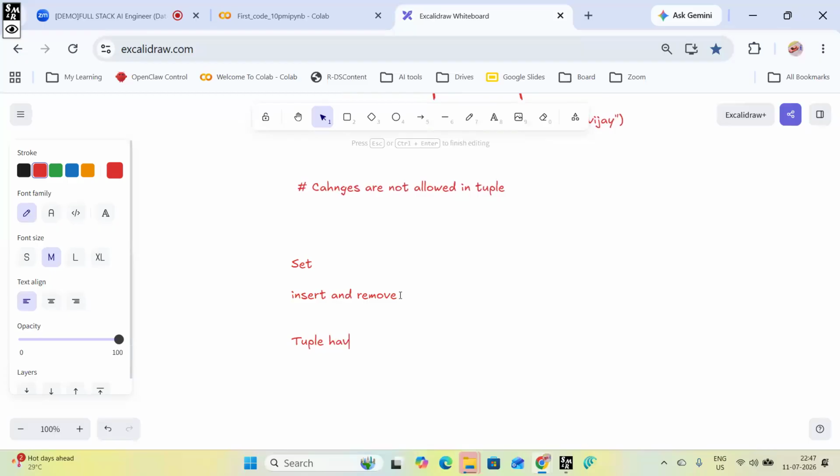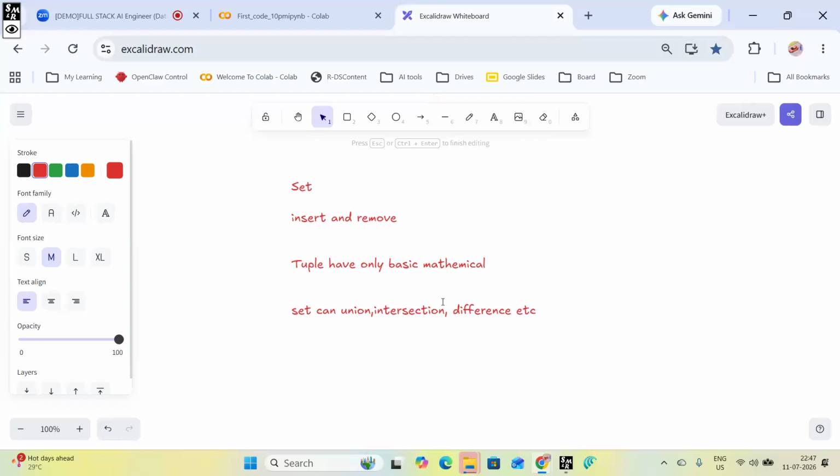Tuples have only basic mathematical operations like length, sum, all these things. But here, a set can evaluate mathematical values like union, intersection, difference, etc. Now this is one of the advantages. This is also one of the good advantages, right?